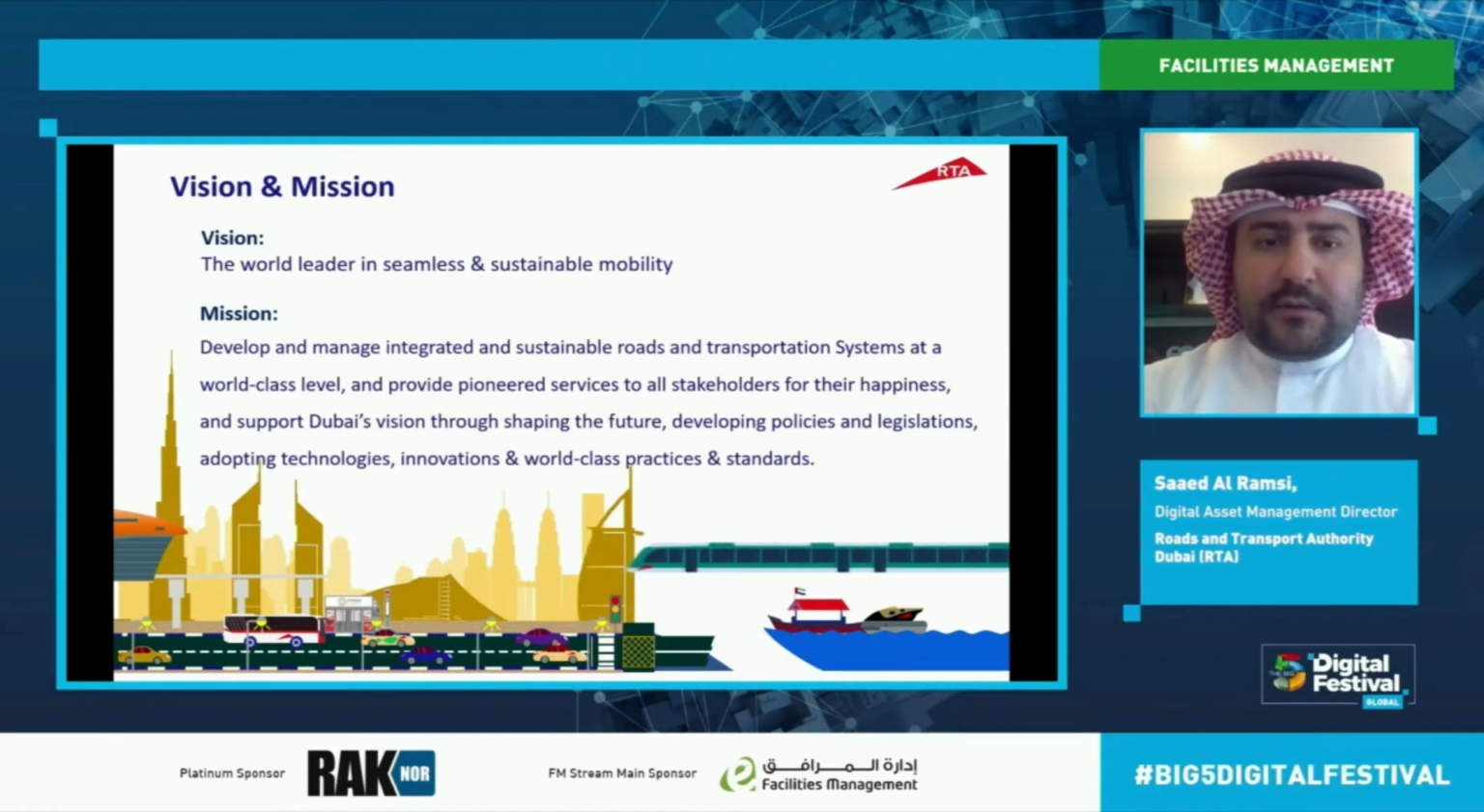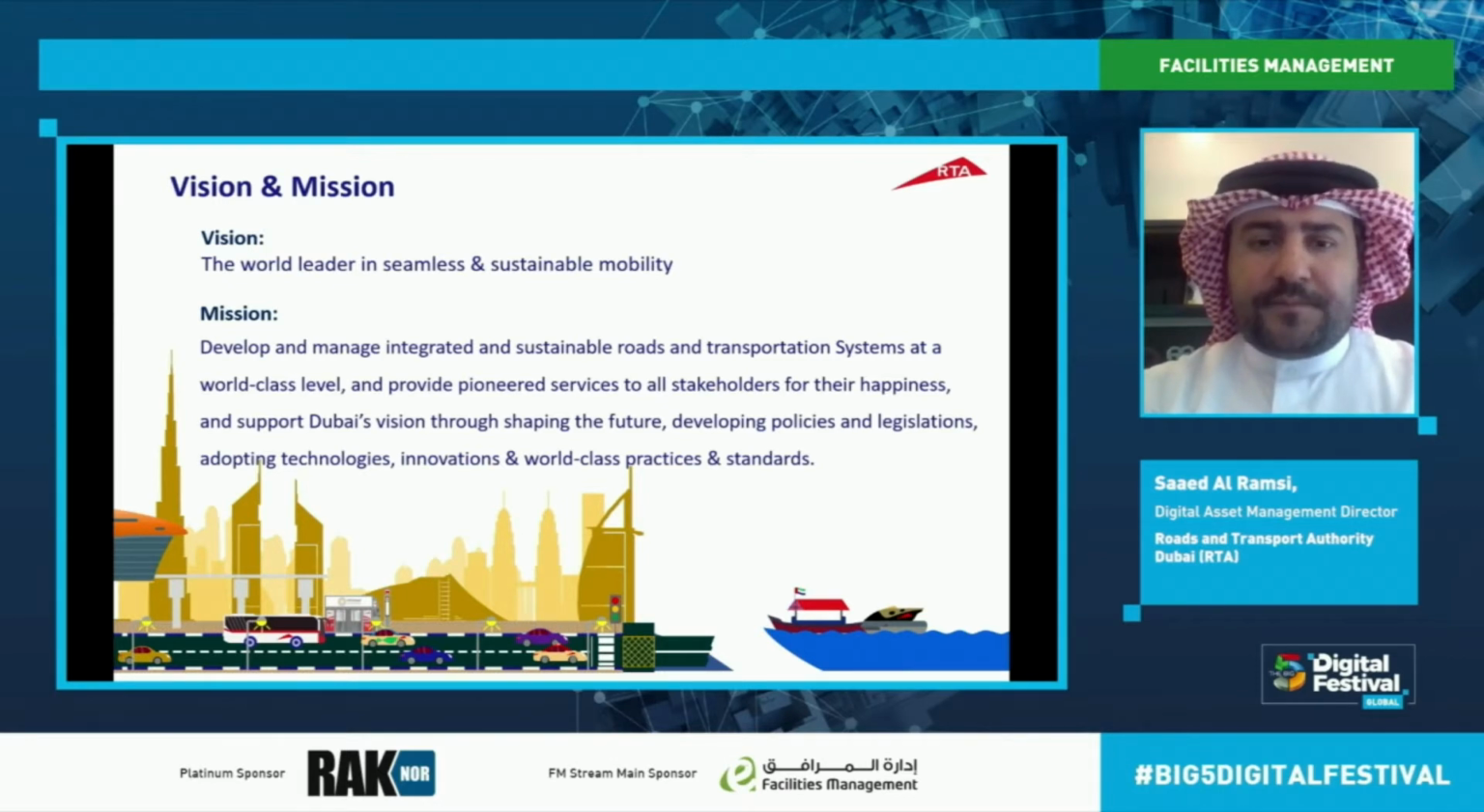So here is our vision and mission. Our vision is to be the world's leader in seamless and sustainable mobility. We recently updated this vision. Our mission: develop and manage an integrated and sustainable road and transportation system at a world-class level and provide pioneer services to all stakeholders for their happiness, and support Dubai's vision through shaping the future, developing policies and legislations, adopting technologies, innovation, and world-class practices and standards.